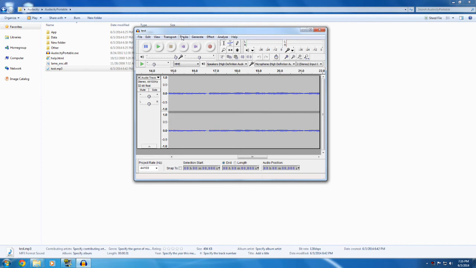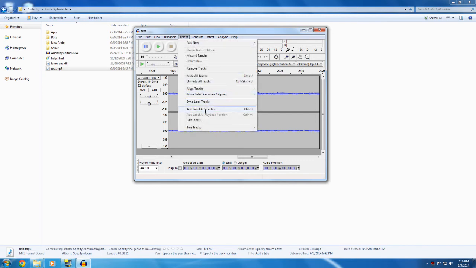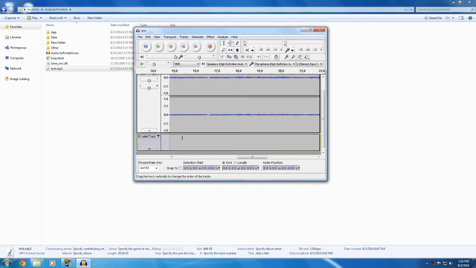So the way you do it is you go to Tracks, Add Label at Selection. It'll bring up this new thing. And if you go back to the very beginning, you'll see this new thing. You can either move the entire thing like this by clicking one of these little ball things, or by clicking the arrows to adjust the size.